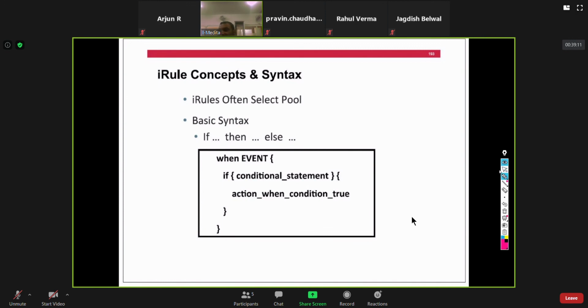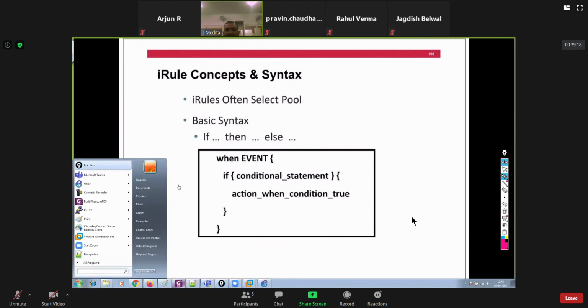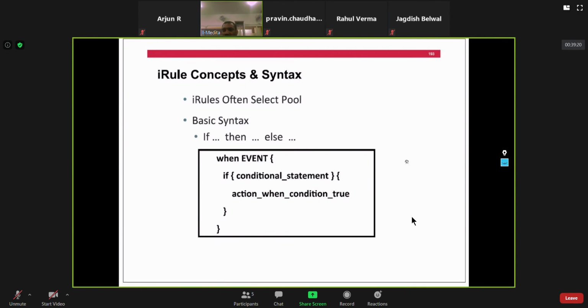So basically, while creating an iRule, there are three components which are really important to be considered. Let me just tell you.